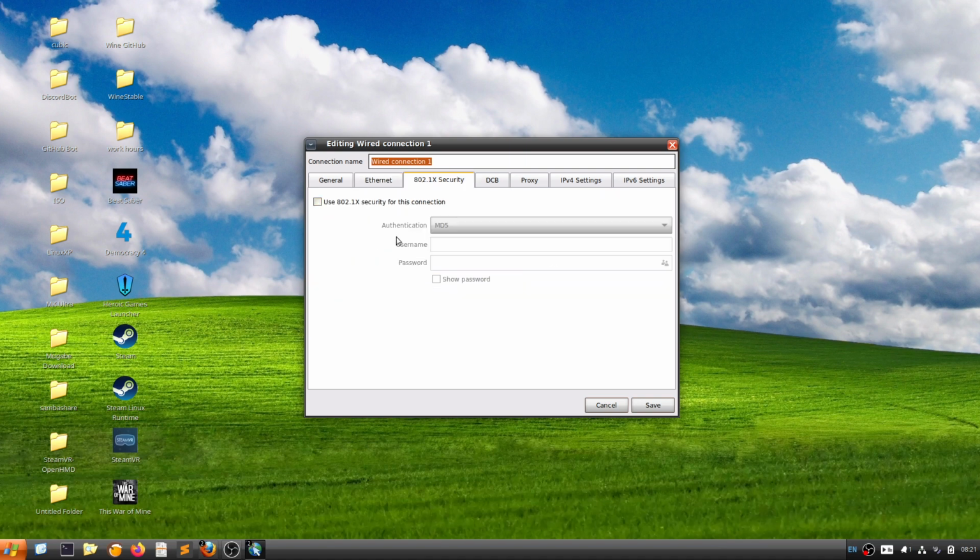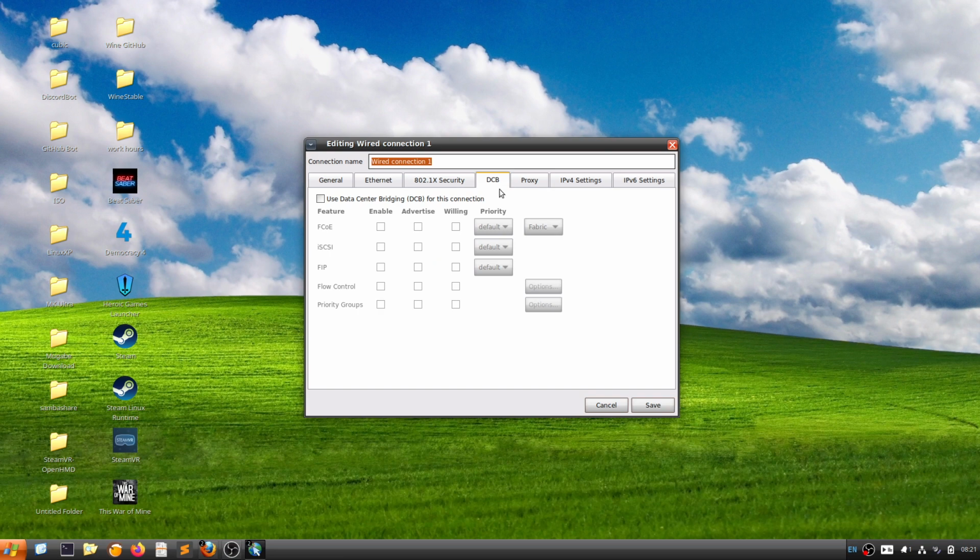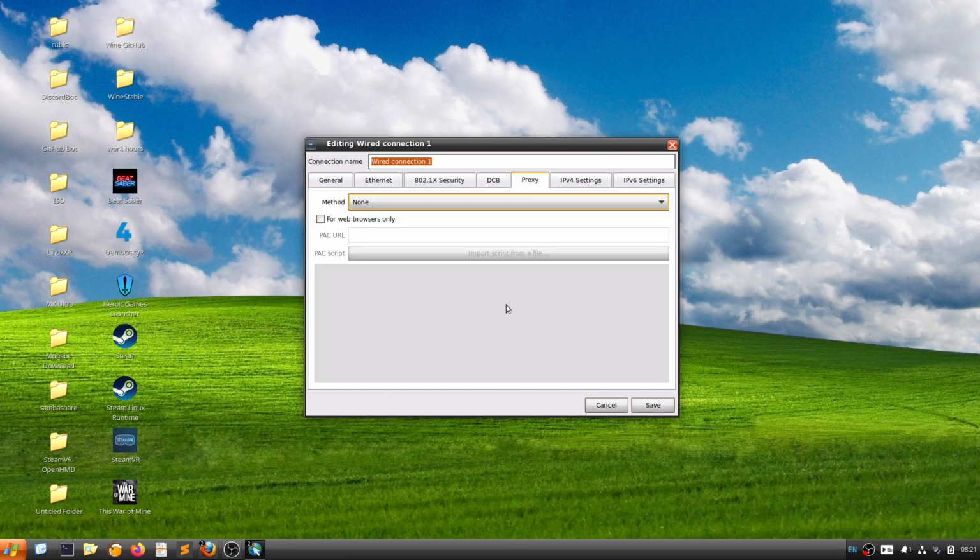This is your 802.1x security. This is for further authentication for enterprise level, but because I'm not using enterprise, we're not. Data center bridging, for talking between a data center, you're setting up your proxies. If you do have one, you've got the ability to set it all up here.